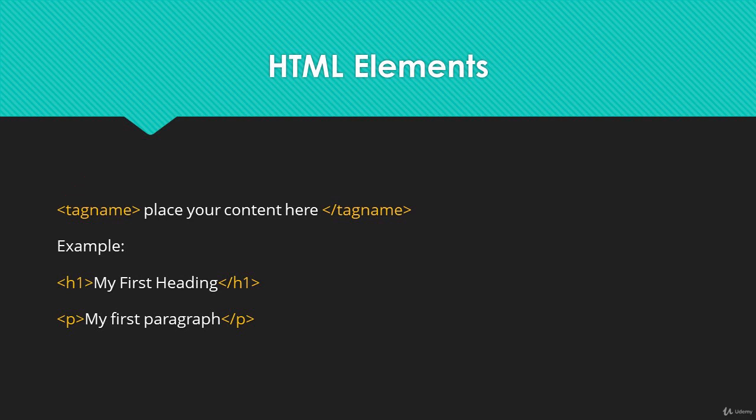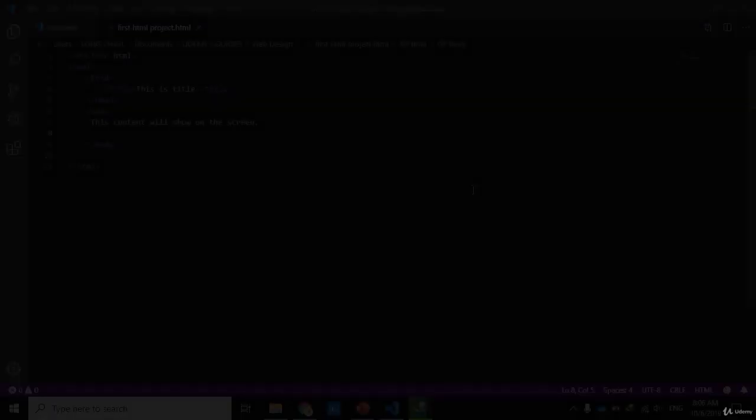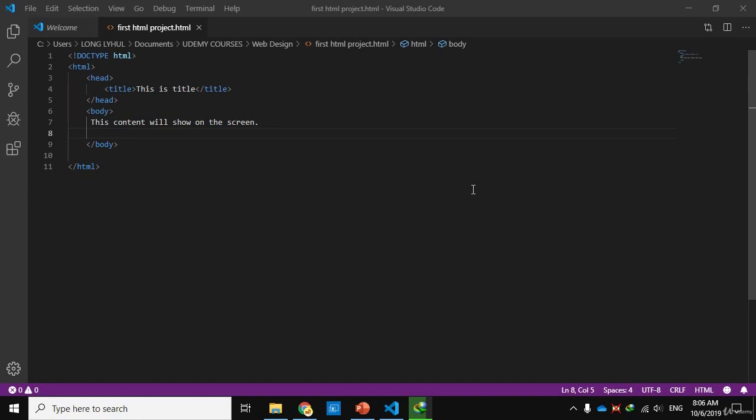You can see in this example, H1 is used to define a sentence to be a heading, and the P tag is used to make a text or content become a paragraph. You should know that the P tag tries to add space between each sentence automatically. In HTML, we have many tags which can be used for different purposes. For example, if I want the text to have a yellow color in the background, we can use the mark tag.